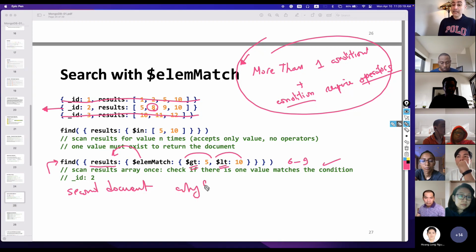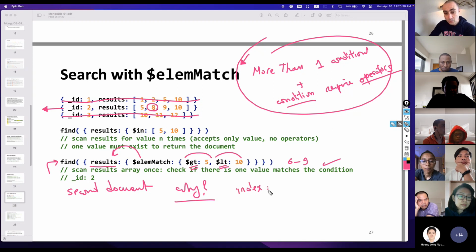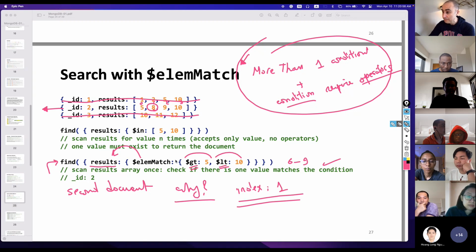Now the question is why? Why is the second document returned? Because there is one element inside this array that matches this condition. Which one? The one with index 1. 0, 1, 2, 3. Right? So why was this second document returned as the result of this query? Because the element at index 1 matches this condition that I passed to elemMatch.